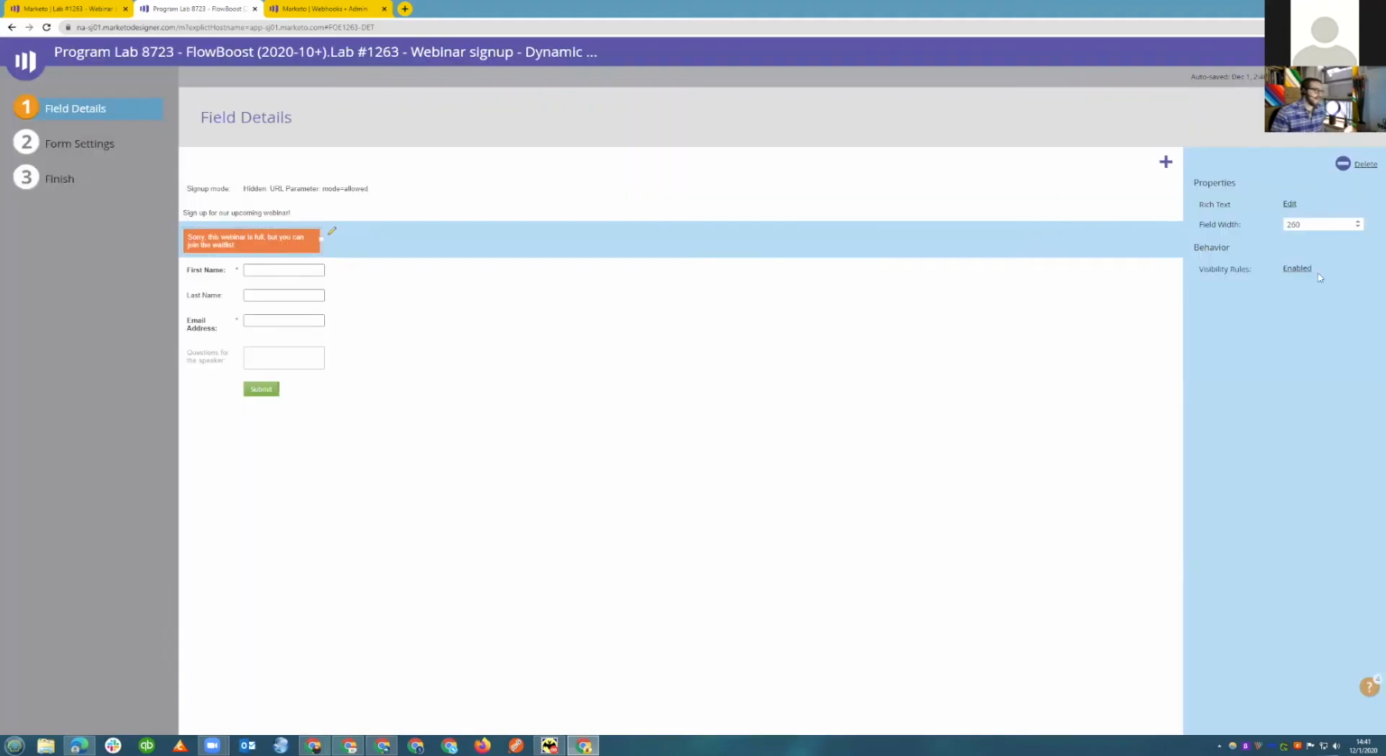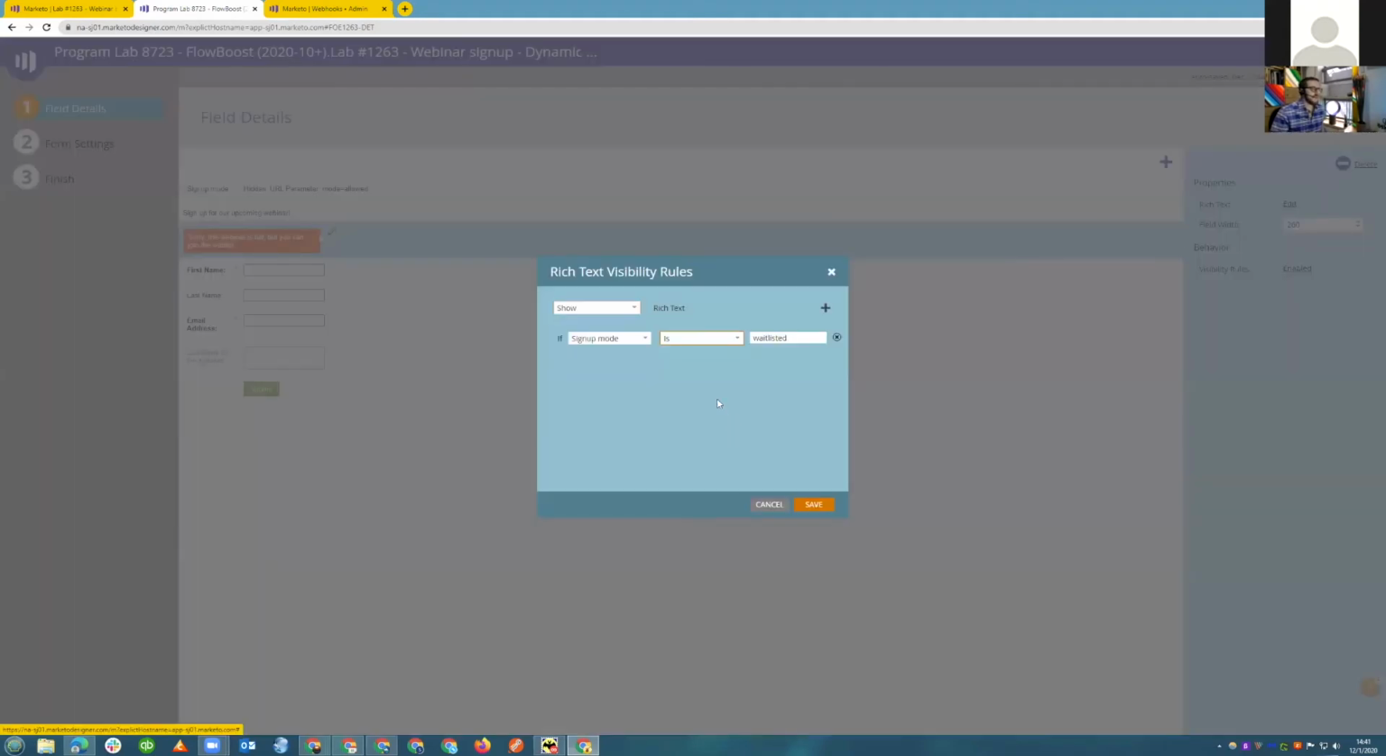And as you can well imagine, this one is shown if the sign up mode is waitlisted. So you're probably already thinking, how do we decide which mode the person's in? We'll see in a second, that's on the page. But this is how the form is set up. It's actually a very, very simple form.